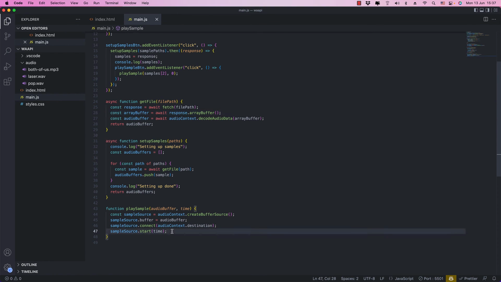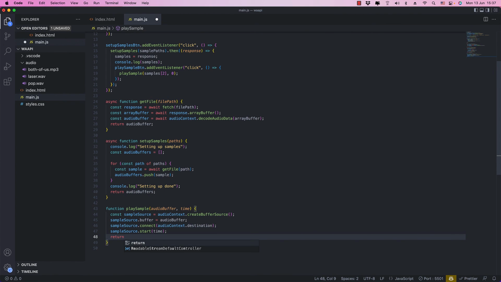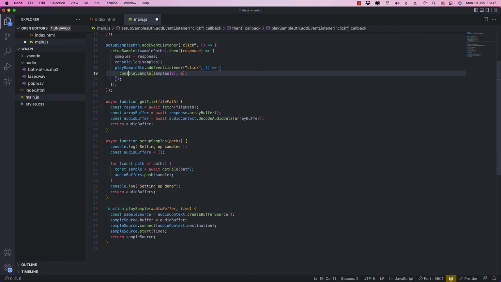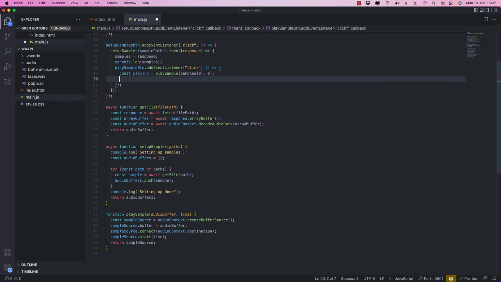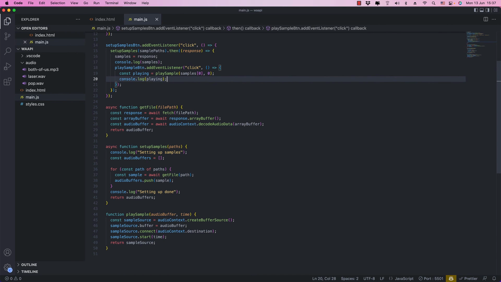So down here in our play sample function, we should probably just return the sample source, because then we will get that here. Let's make a constant here and call it playing, because that is the sound that is playing. Let's change this to the long one here, so it's the first one, because then we're going to get something here. I just want to console log it so we can examine what it is.